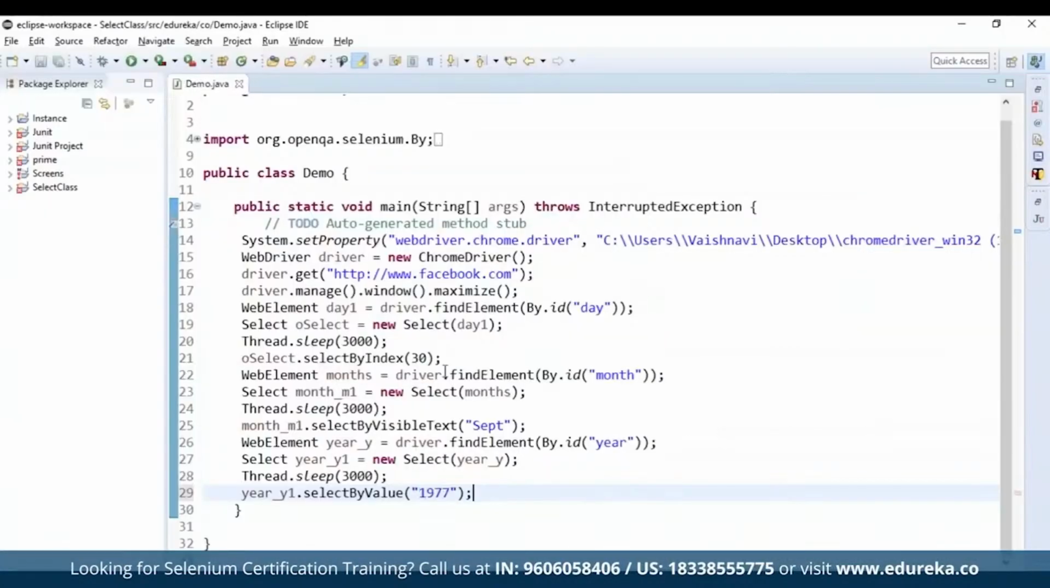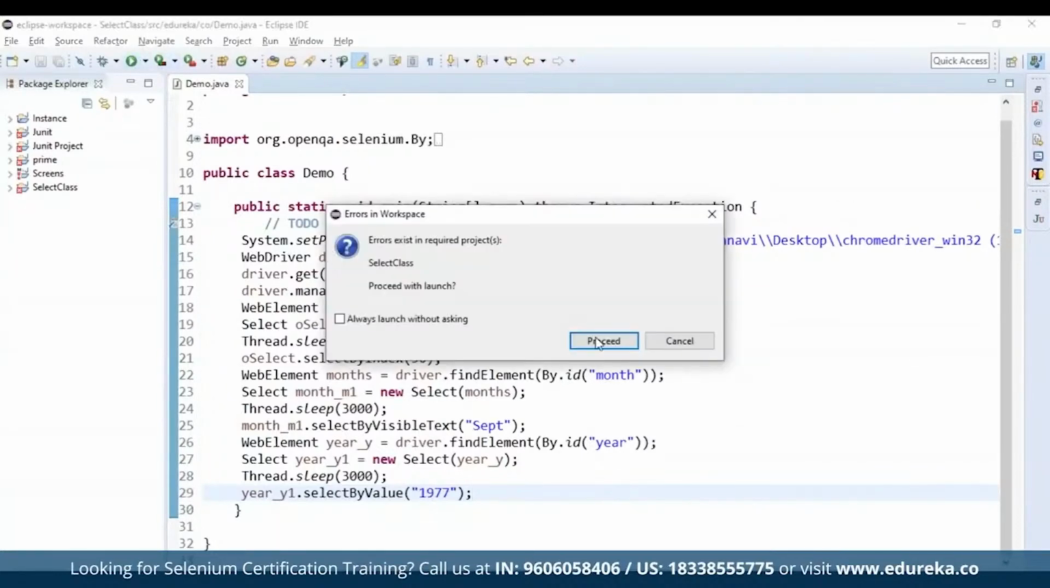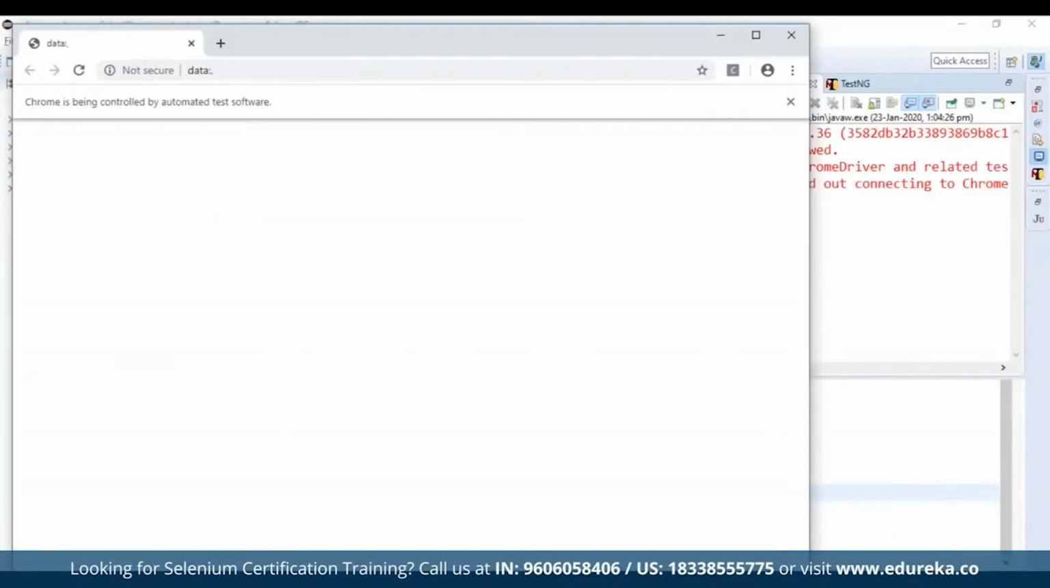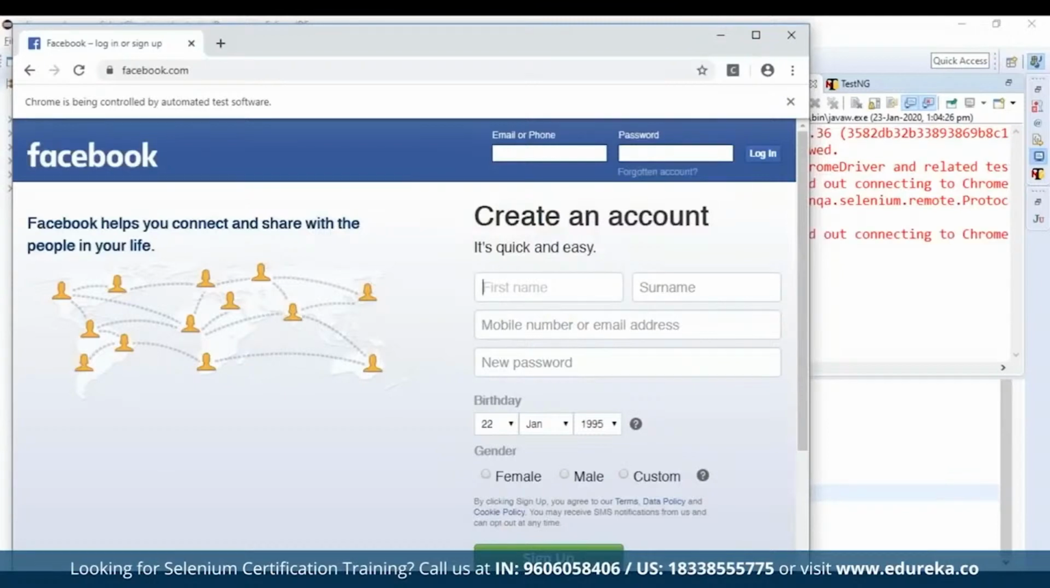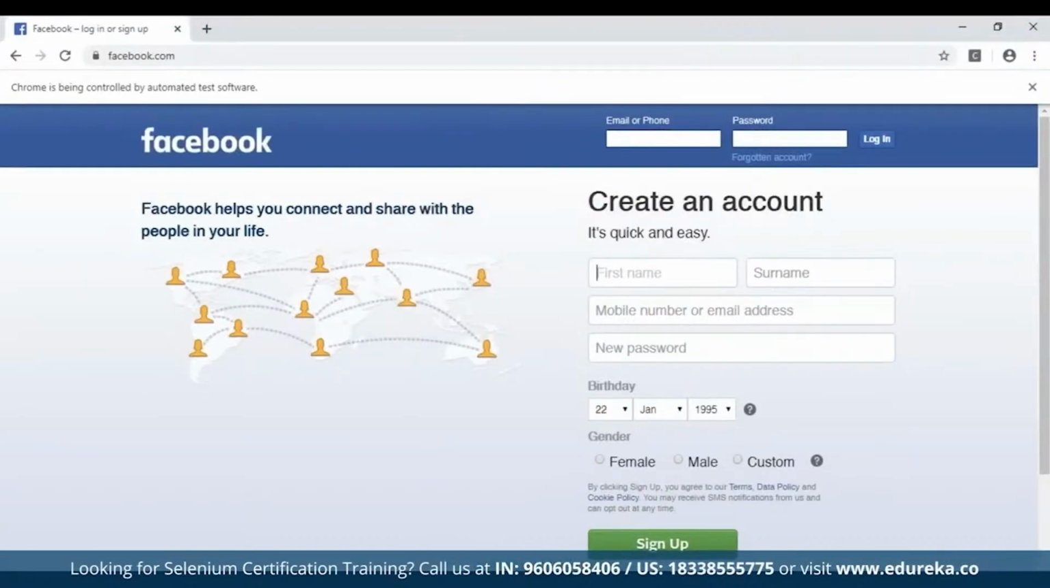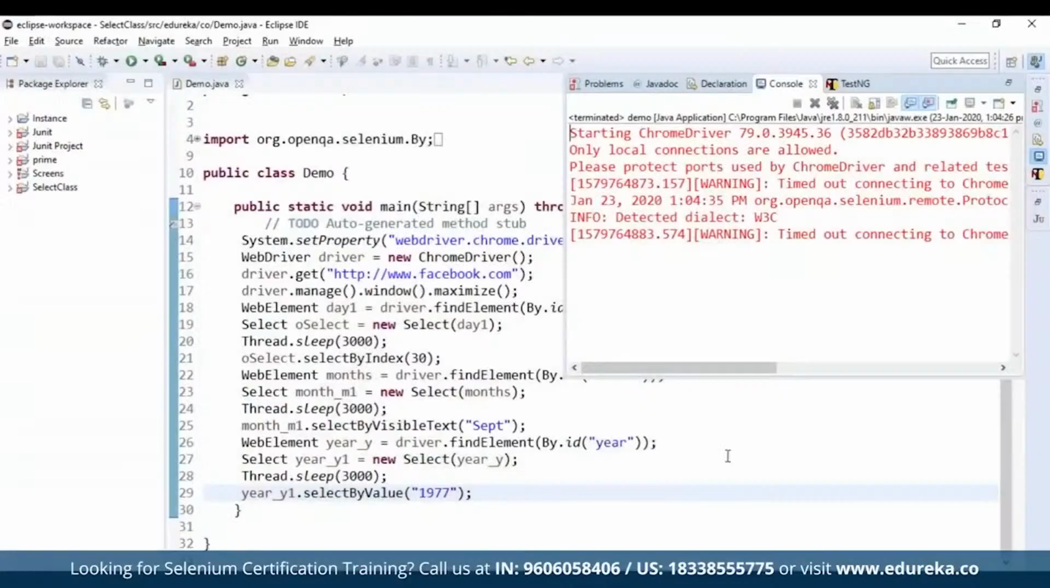All right, so let's run this again. It zooms in and now changes the date, month, and the year. Okay, it's done, guys. This is exactly how Selenium works. So this was a basic example for locating elements using Selenium WebDriver.